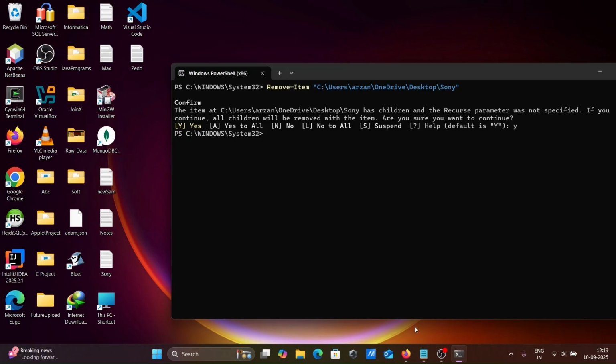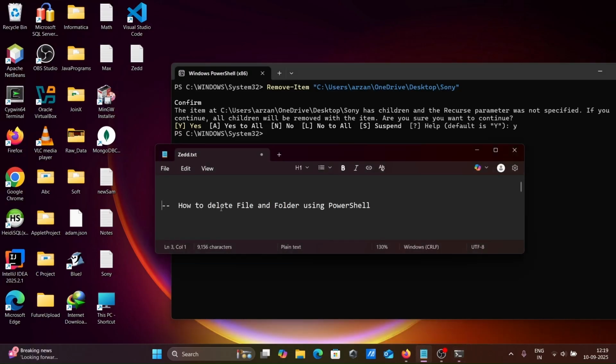Okay, so this is how we can remove or delete files, folders, and subfolders using PowerShell.